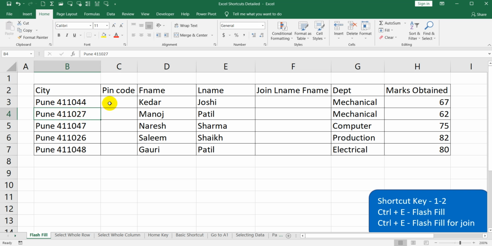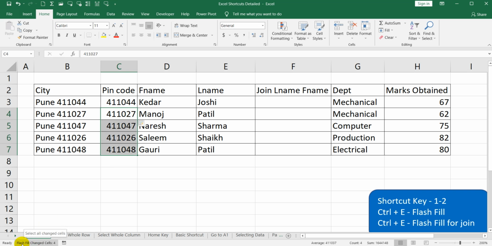411027. So let's consider if you want to separate this pin code from this city column, then we can use the flash fill command. So let's type 411044. First we need to teach Excel for one or two rows, and then we need to select the second row and press the Control E shortcut. Once we click on Control E, you can see the next four cells are flash filled. You can see in the status bar the flash fill changed cells 4.